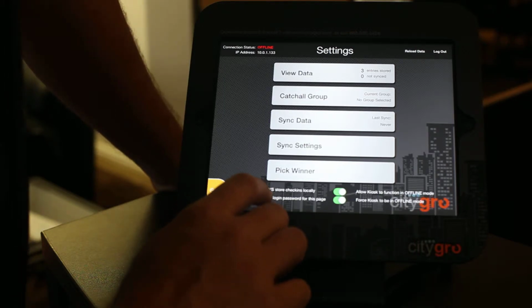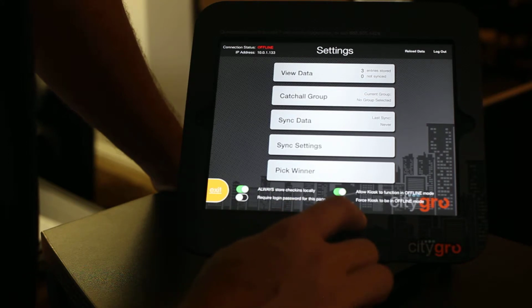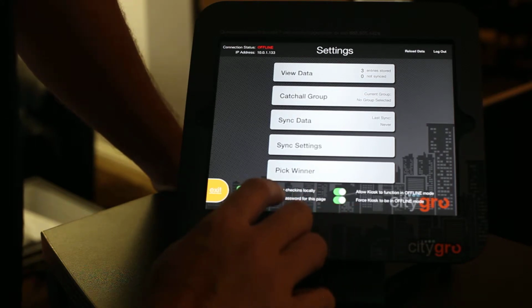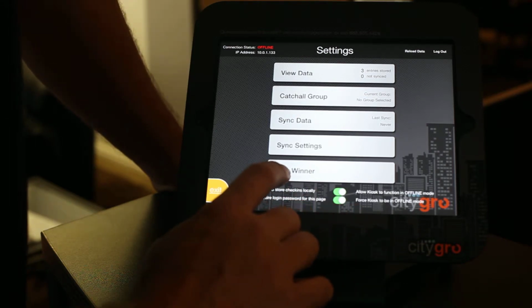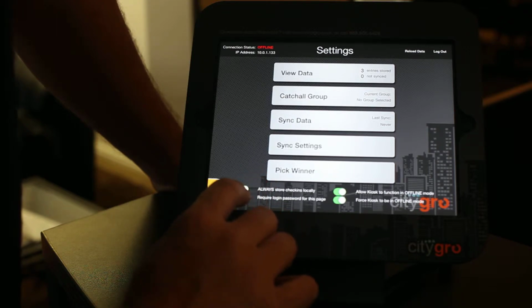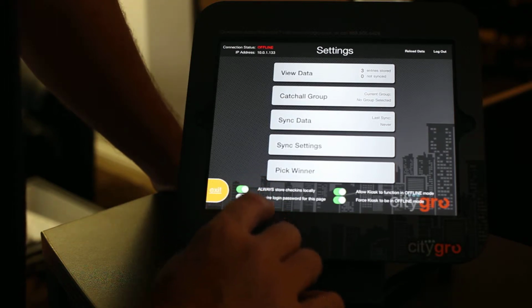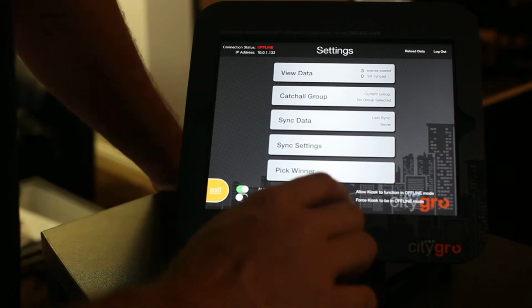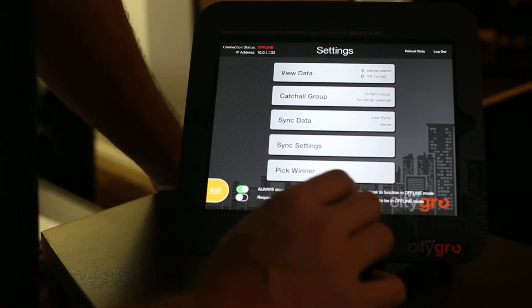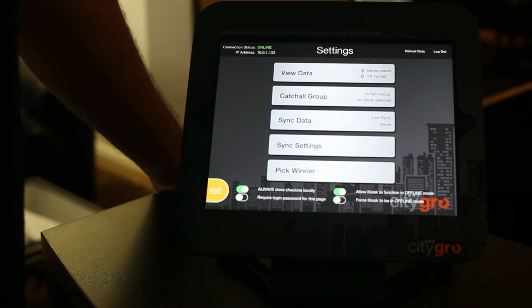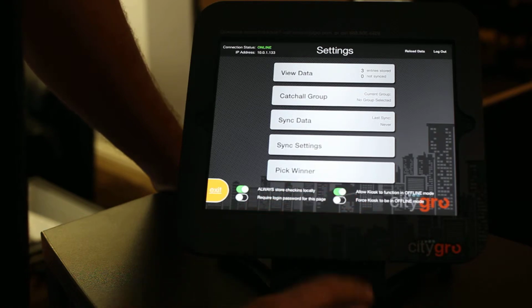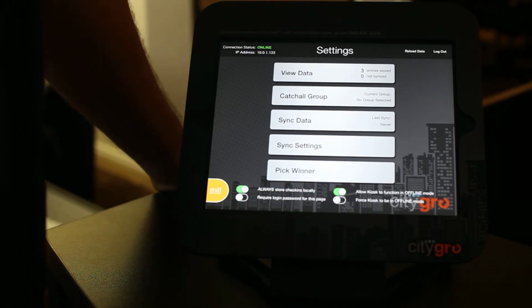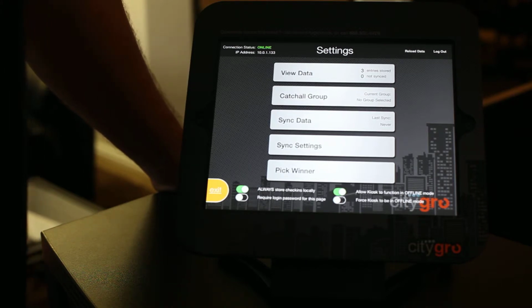In addition to that, down here on the bottom, you'll see some different features. We can store check-ins locally. This is required if you're using a pick a winner function. We can require a login password to access this page. This will be the same password used to check in on the kiosk that it's currently logged into. And you can allow the kiosk to function in offline mode. Now we do by default toggle the allow the kiosk to function offline mode on in case your internet connection does go down or for any other reason.